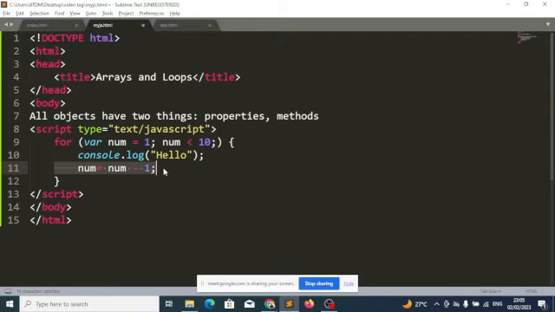Minus 1. Then num becomes 0. Good. Is 0 less than 10? Yes. If yes, you console log hello. Num becomes what? Minus 1. Is minus 1 less than 10? Yes. So with this, the gap will keep getting wider, so that this condition will always be true. It can never be false with this code.